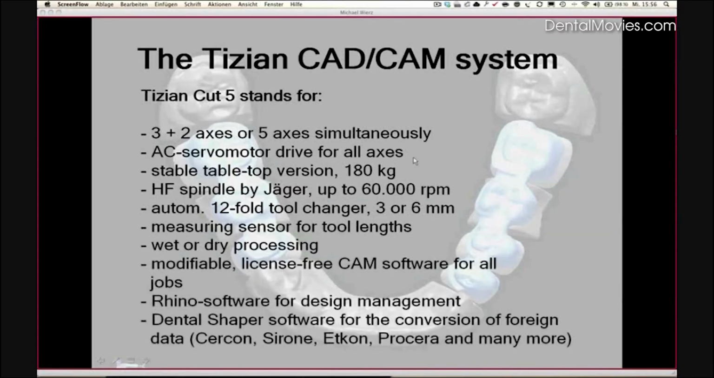Milling of chrome cobalt makes it necessary to stabilize the machine with a very high weight. So the complete machinery has a weight of 180 kilograms. This prevents the vibrations from, for example, metal milling of chrome cobalt from causing vibrations in the complete construction. The turbine, or so-called spindle, is produced by the world market leader Jaeger company from Germany and has a maximum rotation speed of 60,000 RPM.